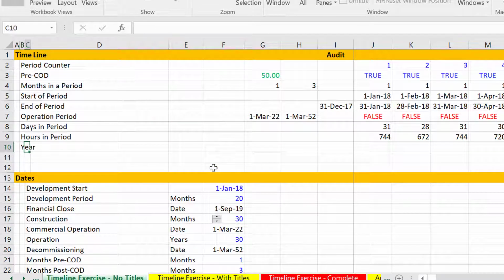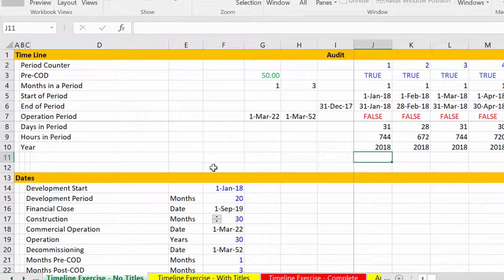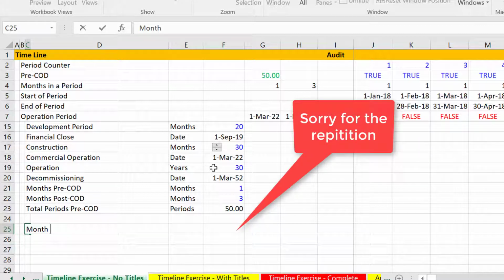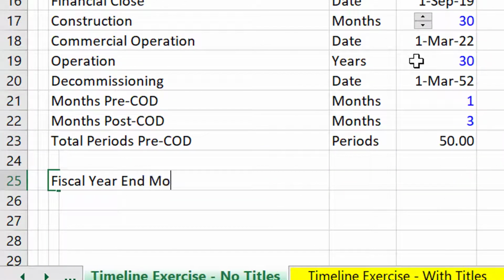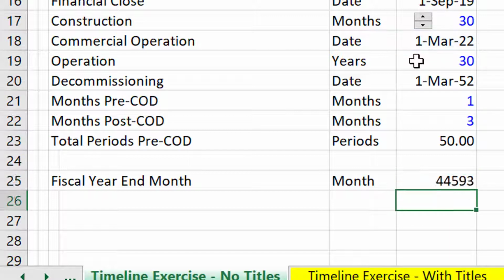If you just do it like this, and you just put equal year like that, and you just go up to the end date, it doesn't work. So the best way to do this is to add another thing that says months. We don't really need that. I'm just going to put fiscal year end month. Try to be descriptive with the titles, okay? And we put equal eDate, and you go up to the COD, that's the big date, and you put -1. You get the month just before the COD started.